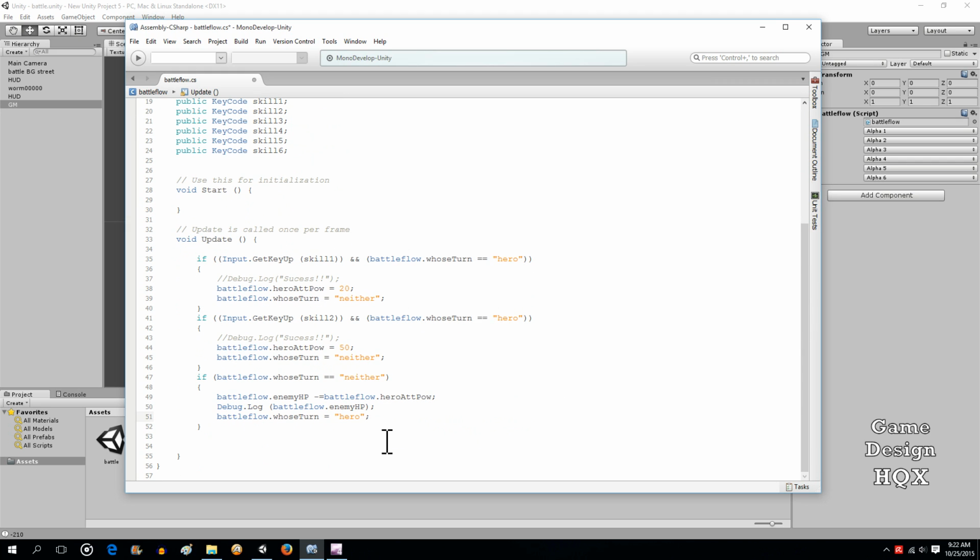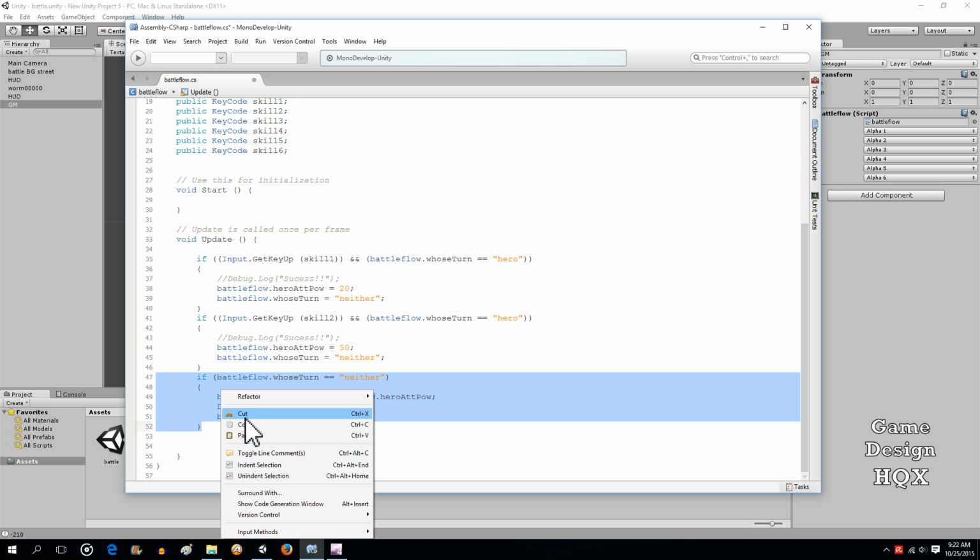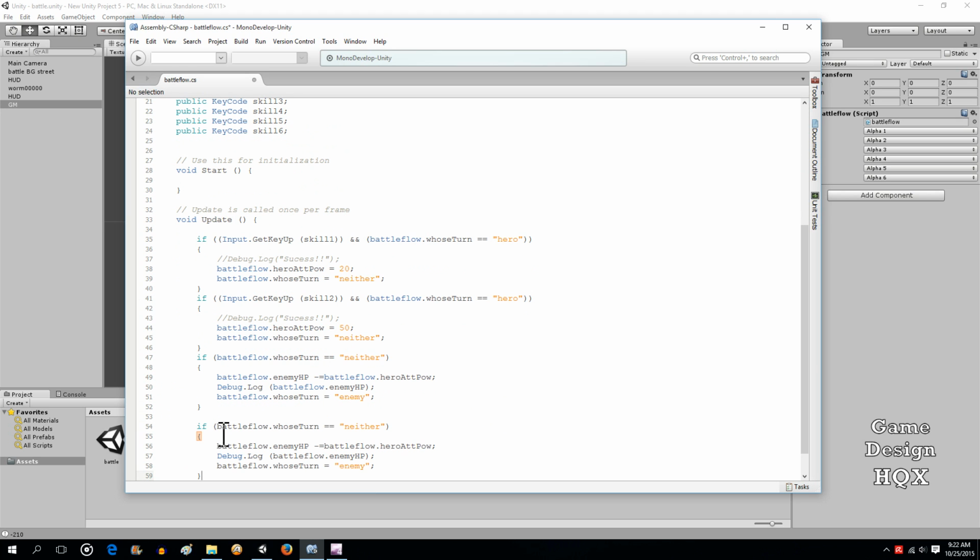So the first thing we do is change this to enemy. And now we check for an enemy turn. Change it back to hero, and at that point the cycle will be complete.